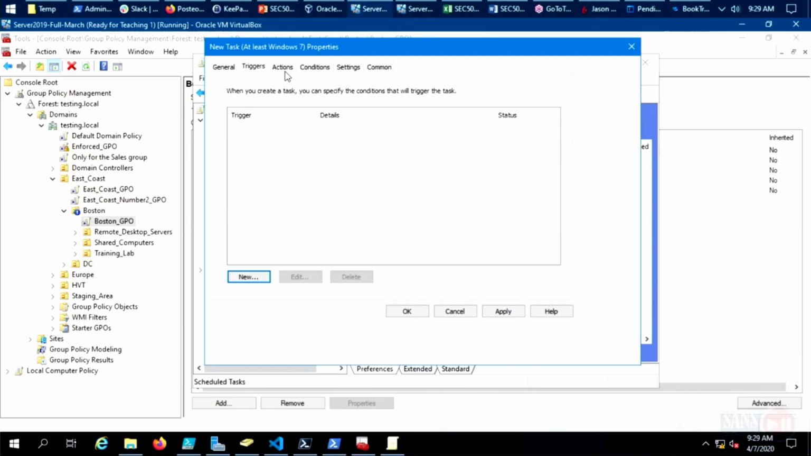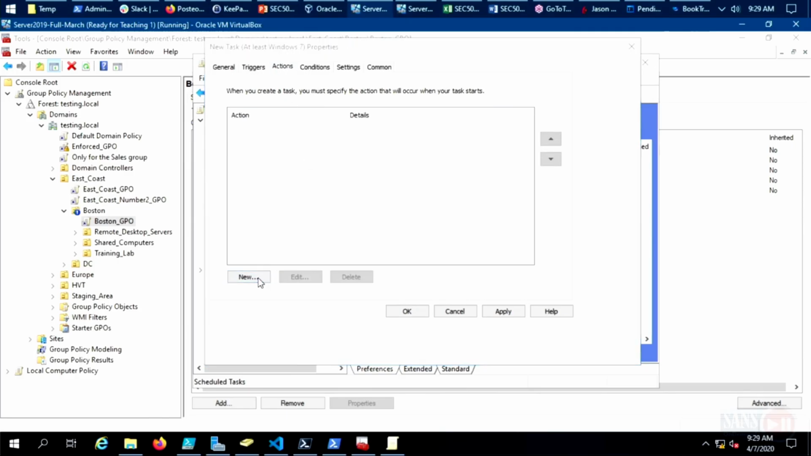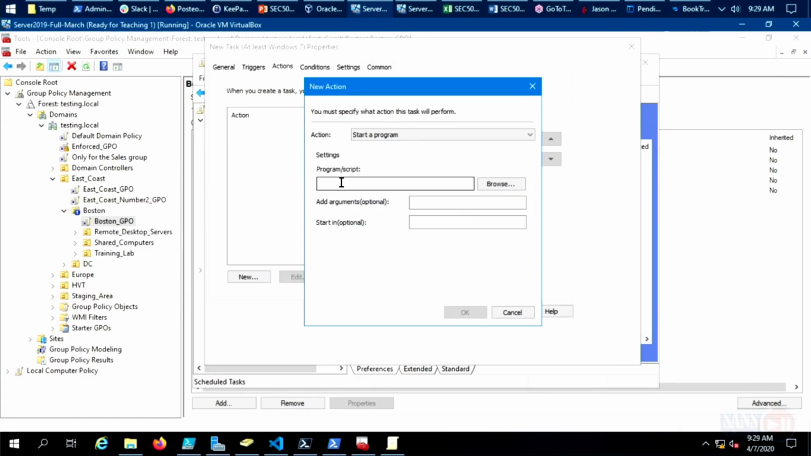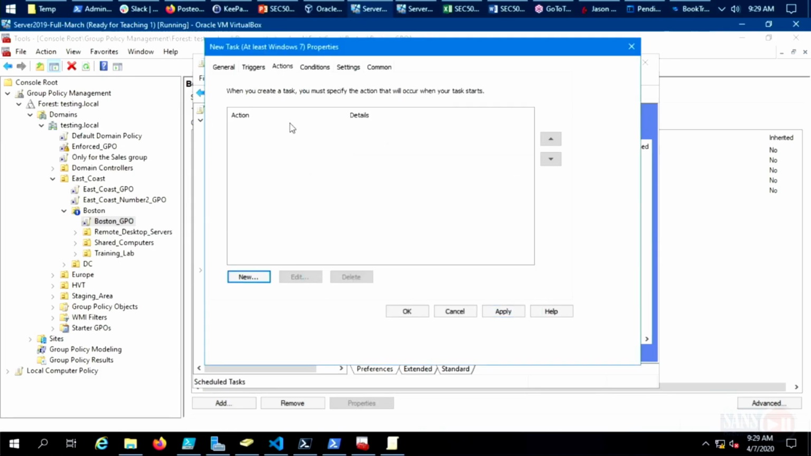And you're not limited to just one script. If I go to the Actions tab, I click on New, I would now give the full path to PowerShell.exe and then the path to the script to be run. But you can add multiple actions. In other words, you can add multiple scripts to the list. So when the scheduled event triggers, you could have that run a dozen scripts.